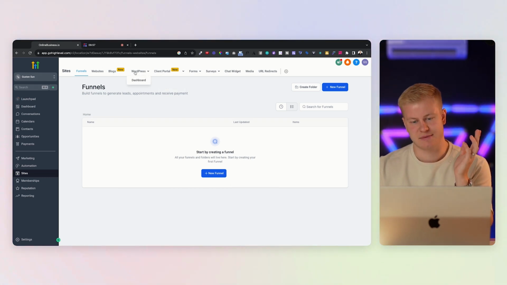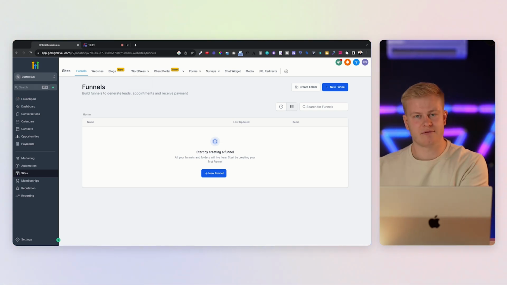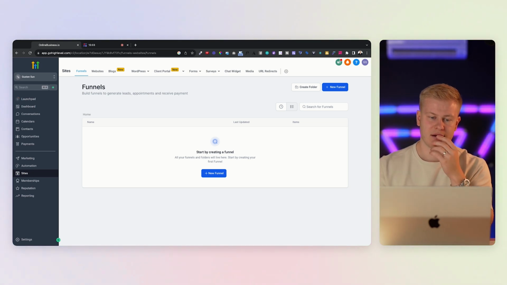By the way, WordPress isn't something I use or recommend. It's just there as an option for those who maybe come from WordPress and want to embed it and connect it with WordPress. But you have chat widgets, surveys, forms, client portal.